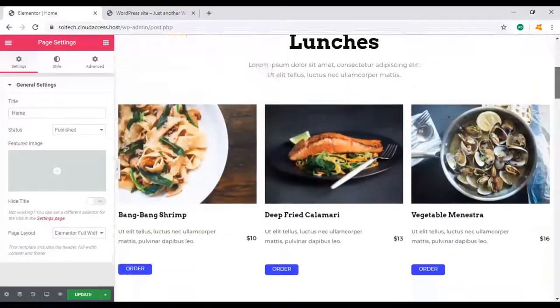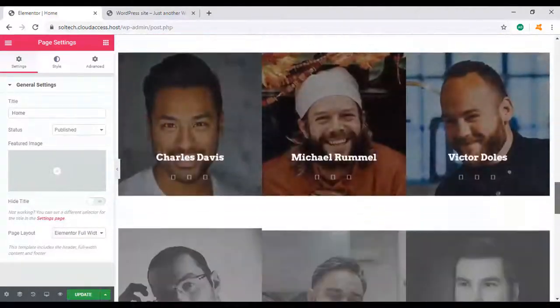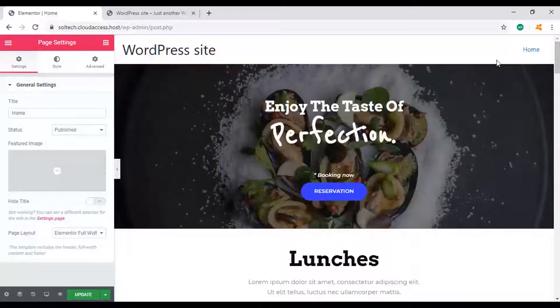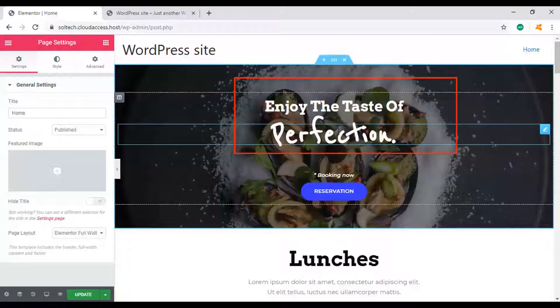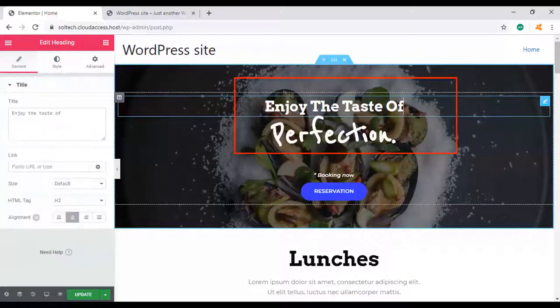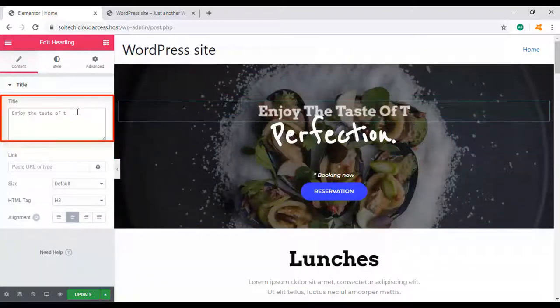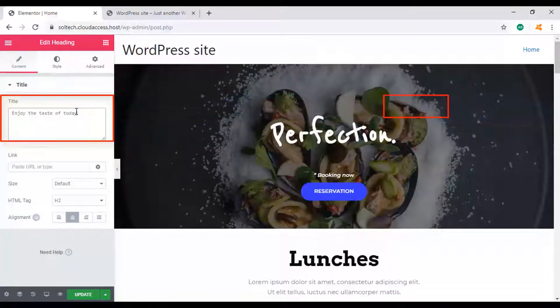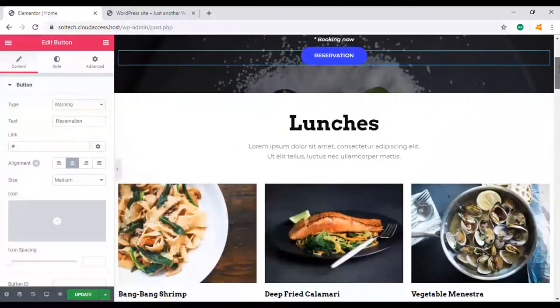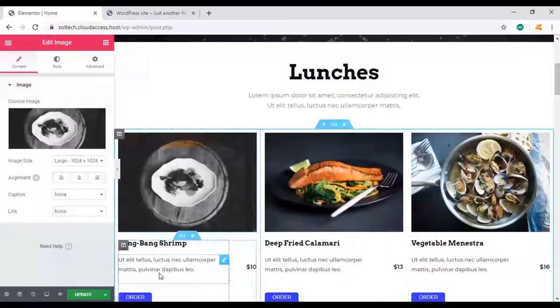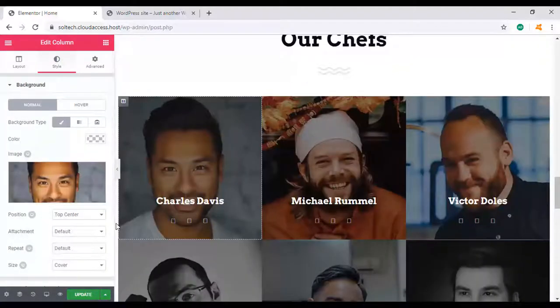Now look at the page, it is a simple and amazing design. So in order to change content and images, just click on elements and enter text and images from the right side. Click on text and change the text to whatever you want. Click on image, choose an image and upload it. You see the image is changed. When your changes are done, click on update.